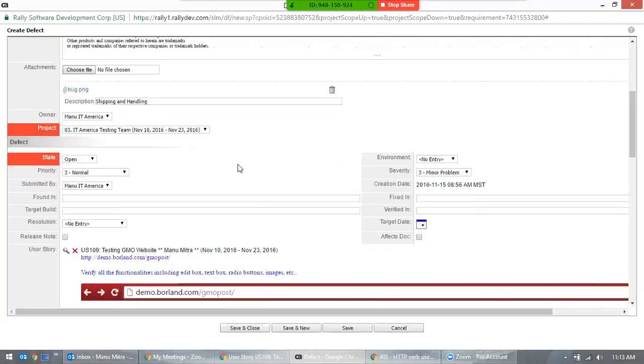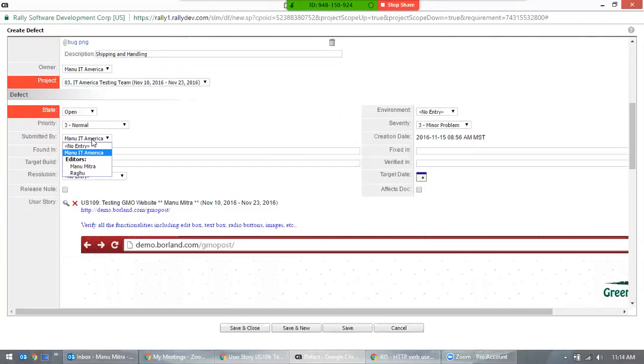Then you have submitted. Submitted by will mostly be in your name. Who submitted it? This will be in your name, the responsible QA tester who is actually testing it. So that's submitted.